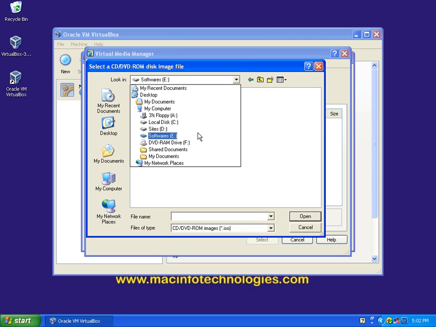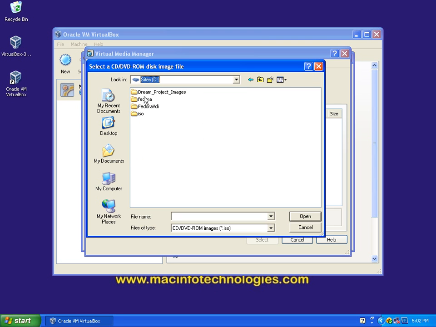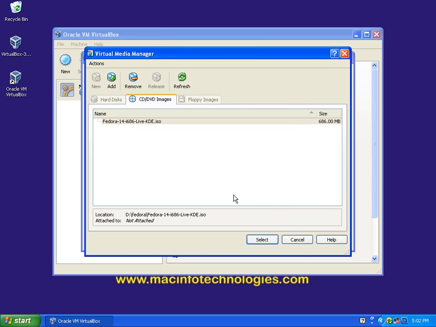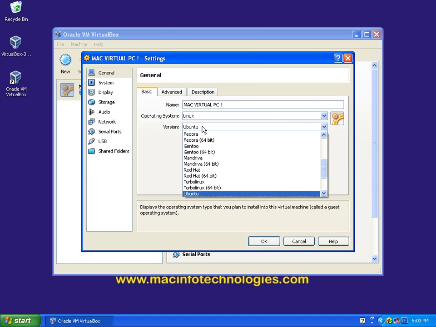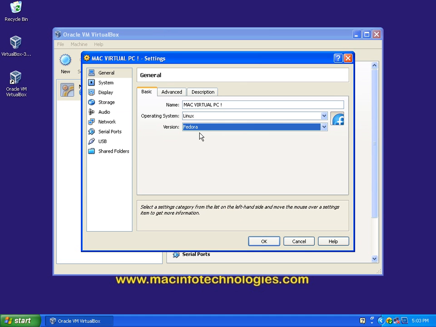So I'll take this Fedora CD. You can see there is a Fedora CD ISO image here. I've downloaded a Fedora 14 ISO image from the internet. I'll say OK. So we'll install Fedora here, and select general. You can see it's given Ubuntu, we'll select Fedora. It's no problem even if you have written Ubuntu here, but still it's good to use Fedora. Select Fedora here. So you can go to general and change the type to Fedora.